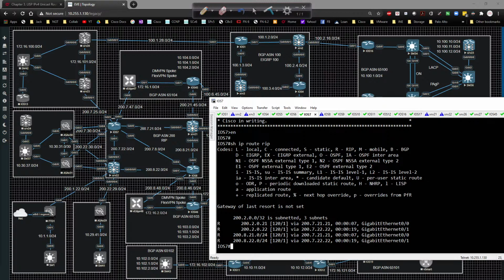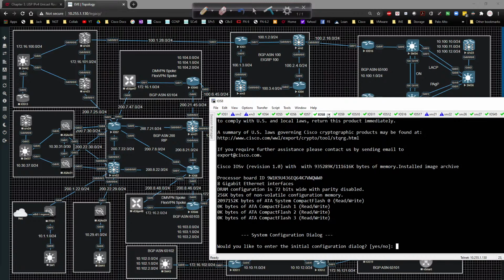Let's see, 7 and 8 are not reachable. I don't see 8's loopback. Oh, somehow 8 got wiped. I don't know how that happened, but I will work on the other ones. I'll get 8 up and running here. It won't take that long to do.